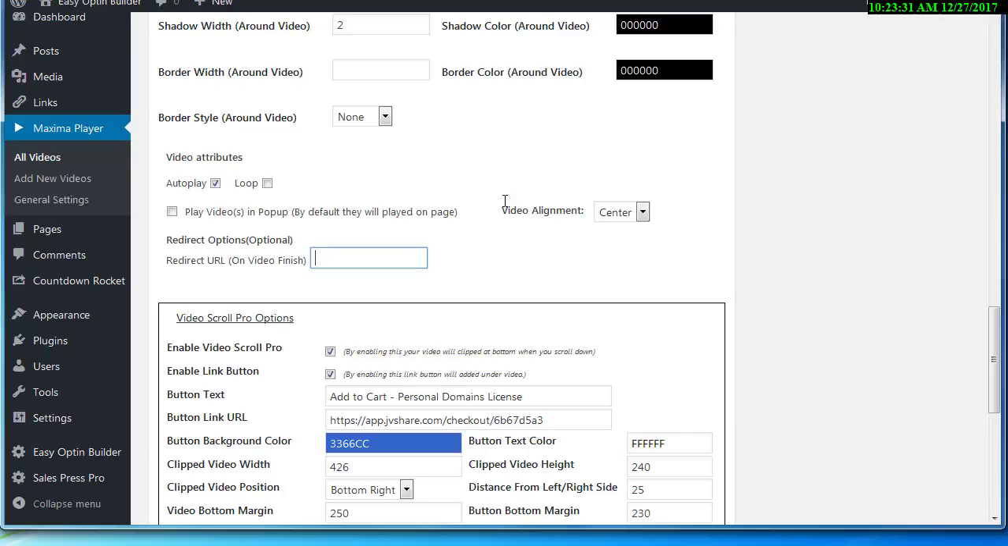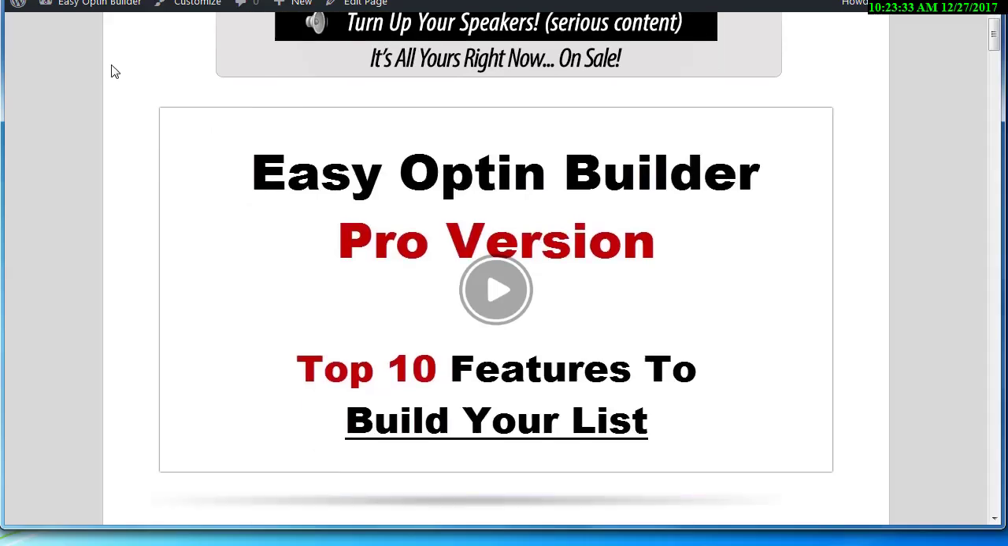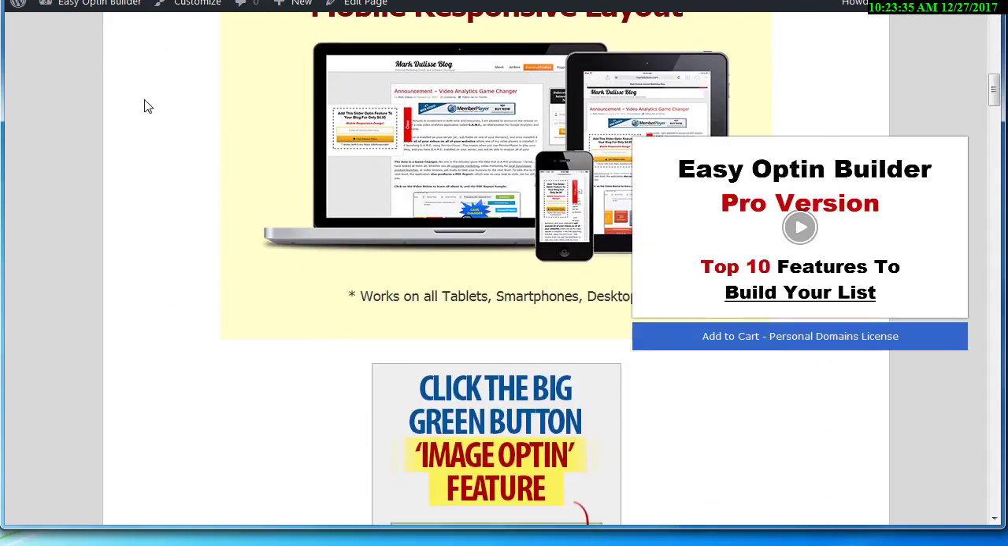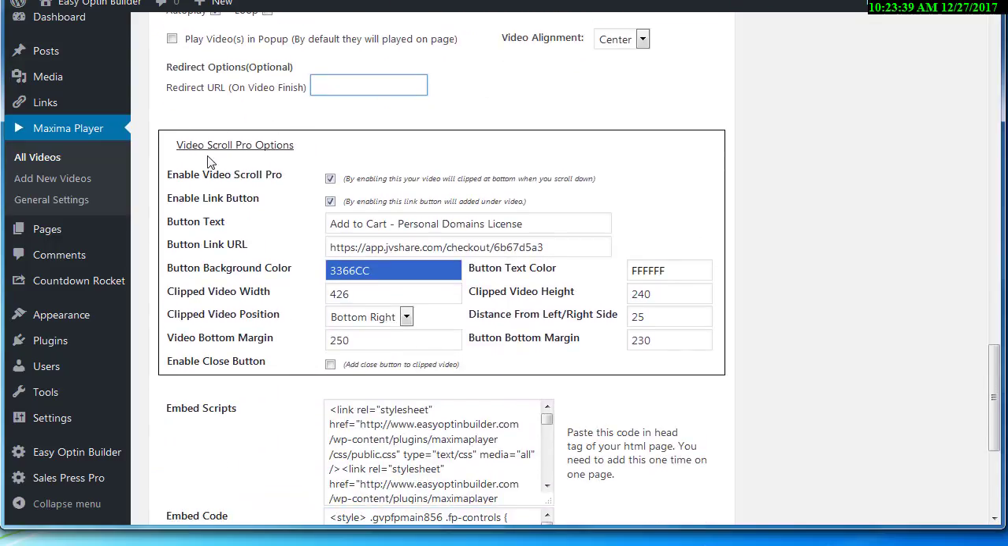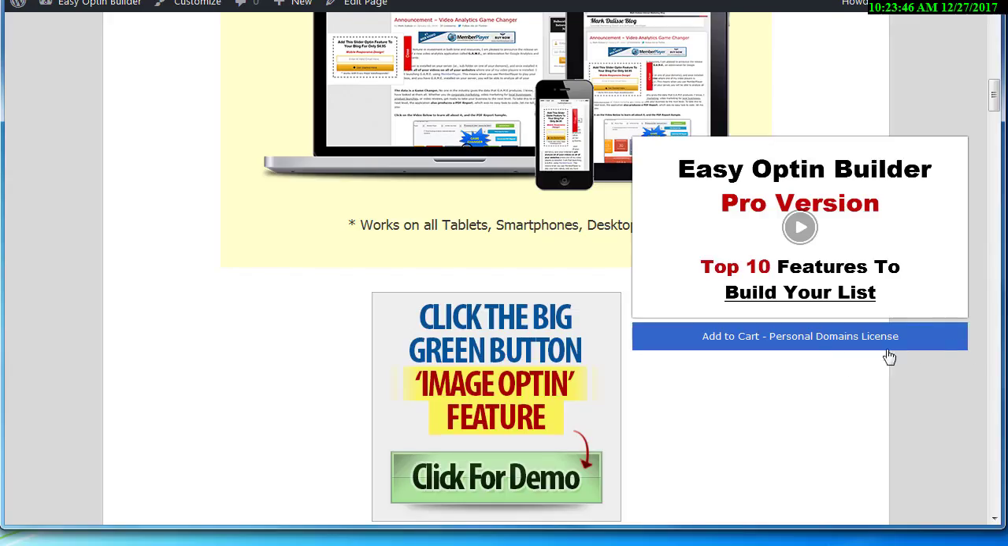Now for this option right here, which is really cool, the thumbnail pop-up with a button, this is where you do it at the bottom. I've labeled it Video Scroll Pro, and you just turn this on. And if you want a button on the bottom, see the button?